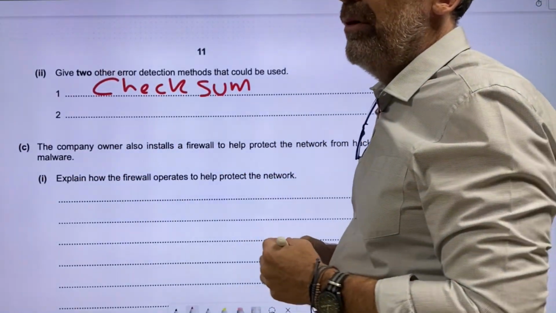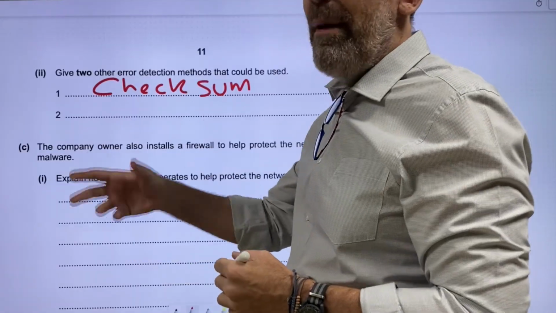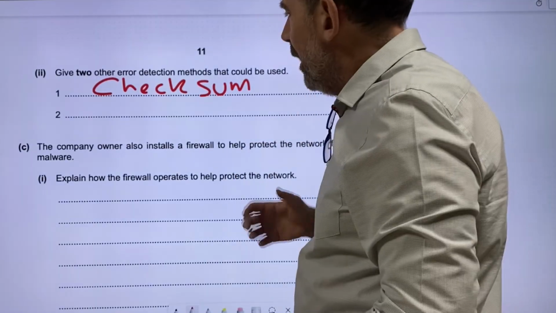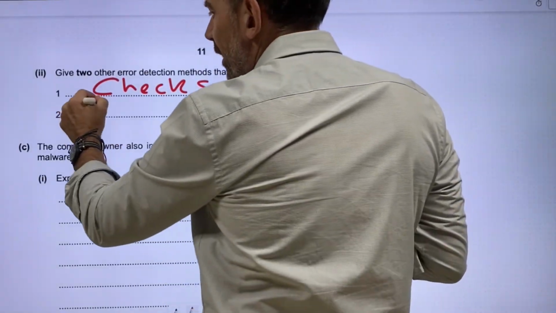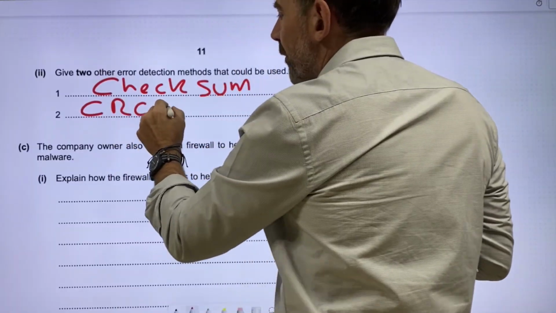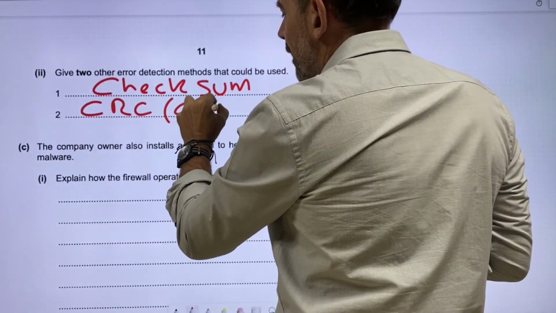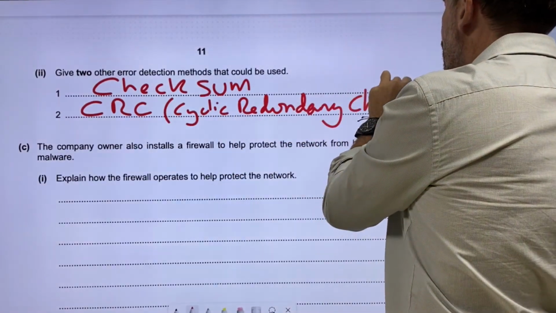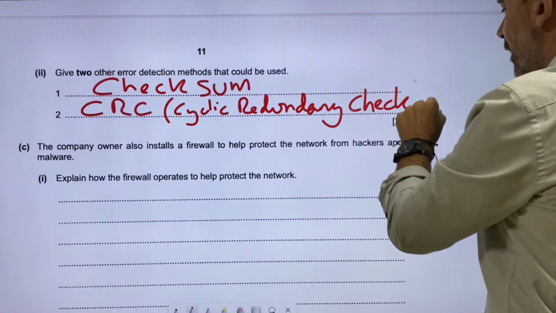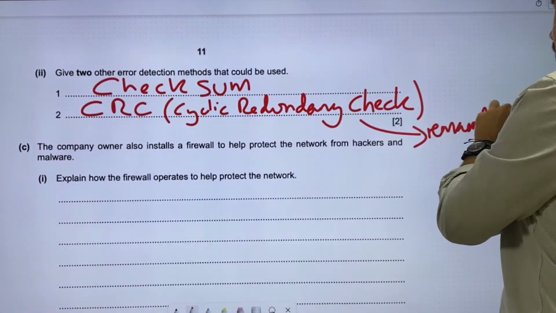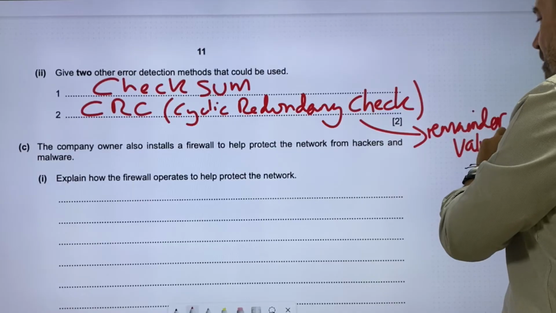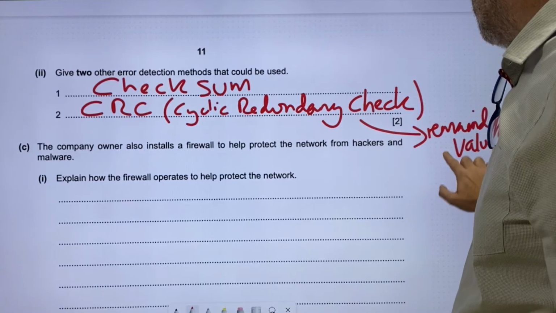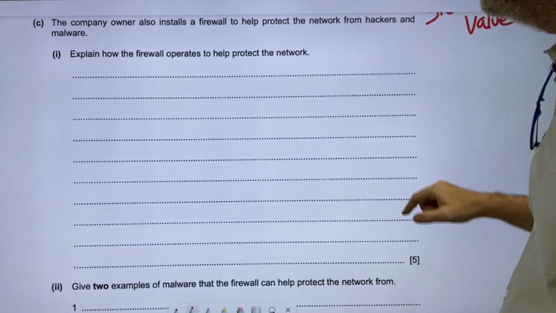You may have seen modulo, where they're looking at the remainder value in some other questions. So checksum, and then another one might be a CRC, which if I remember rightly stands for cyclic redundancy check. Again, that's to do with the remainder value. Okay, so CRC and checksum for 2 marks. That is what I would put down. I don't know, the marks are more on the mark scheme.